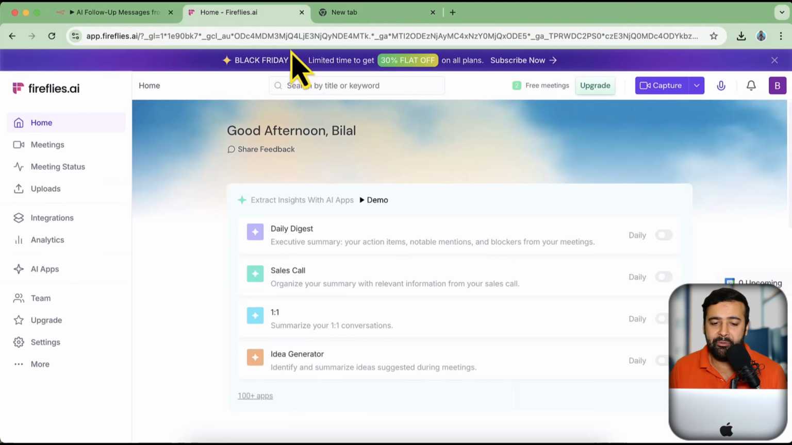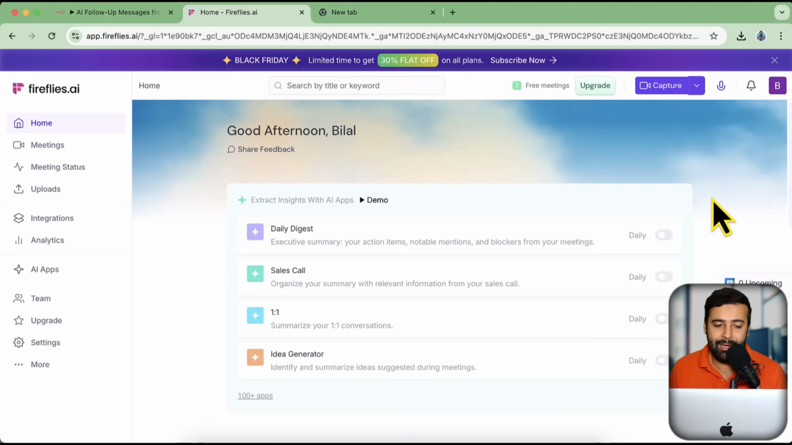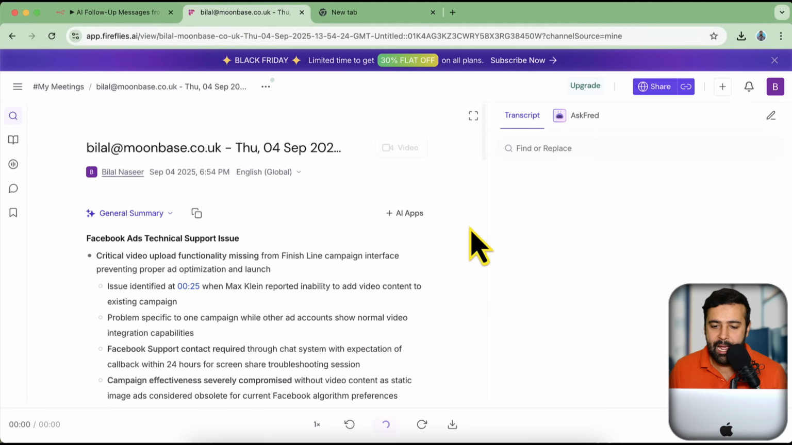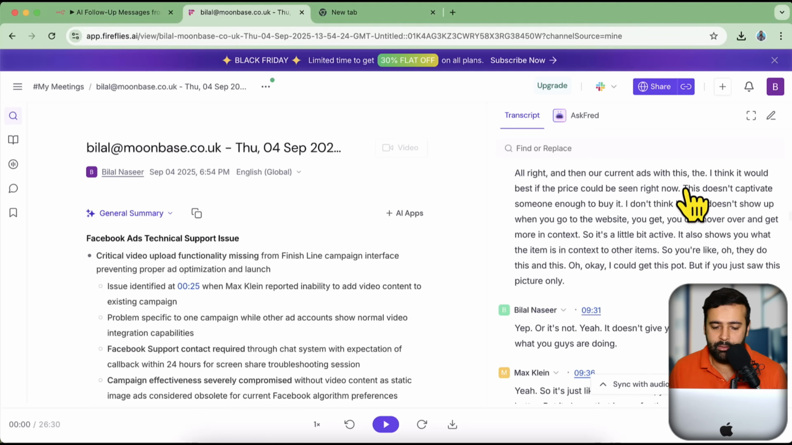Now, Fireflies is a really nice tool which is used to take notes whenever you are doing meetings. It's just going to capture everything in your meeting. So you can simply add it to your live meeting, upload audio, video, start recording. There's a lot of features in this tool available which you can use for free. I've been using that and it helped me a lot because it will save the transcript of the meeting. So if I go to meetings, you can see that's the simple meeting which I have saved. If I click on that, it has all of the records saved, right? It also saved the recording.